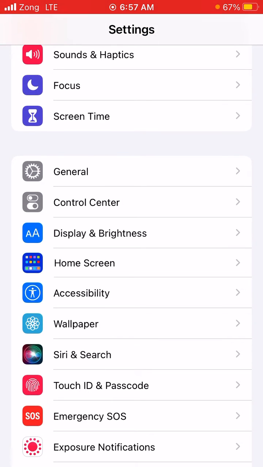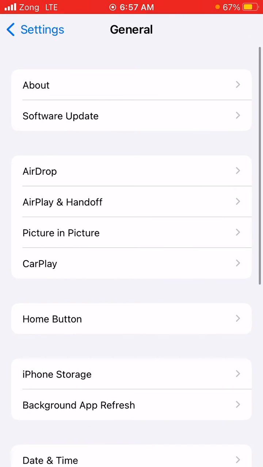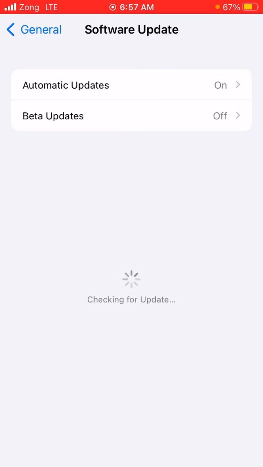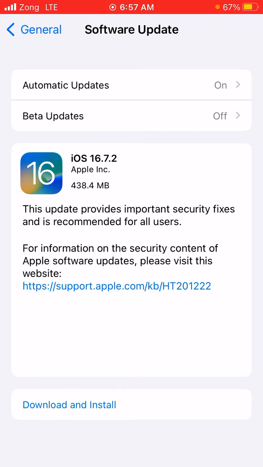Scroll down, here you see General, so just tap on it and tap on Software Update and check whether your iPhone is updated or not. If your iPhone is not updated, just firstly update your iPhone software.